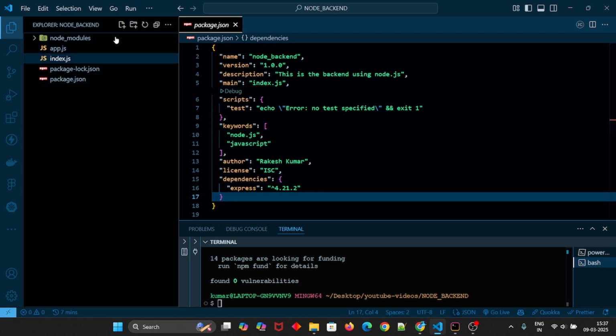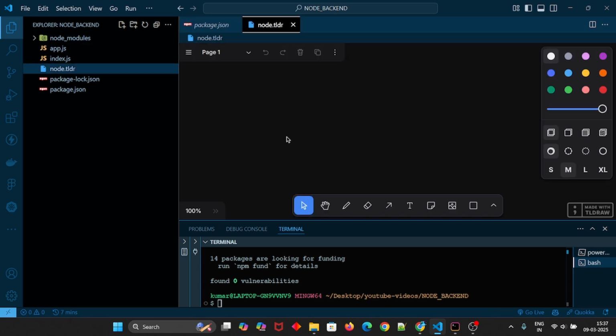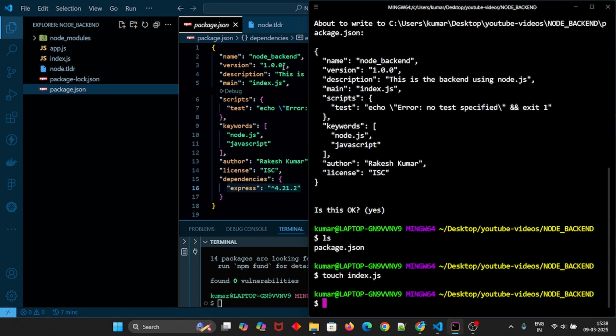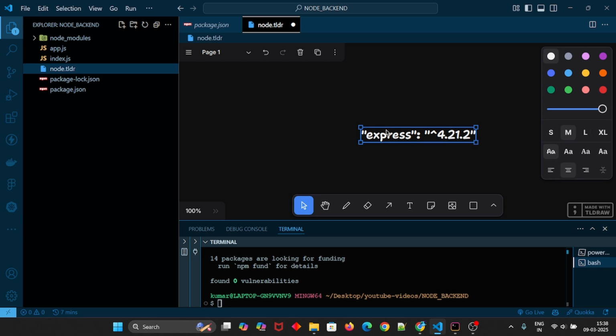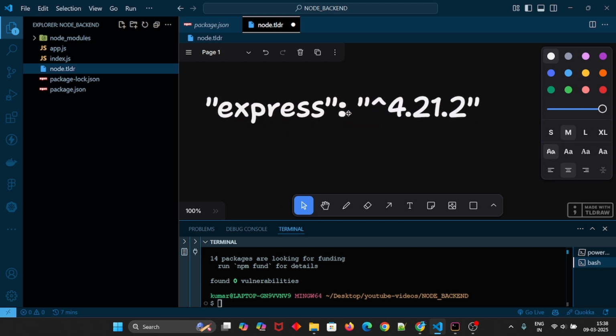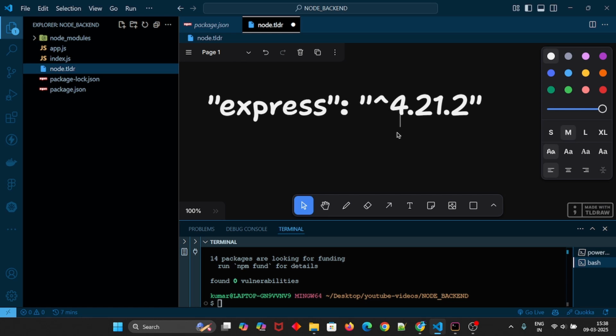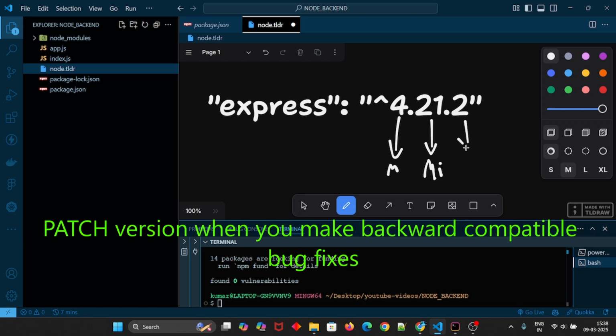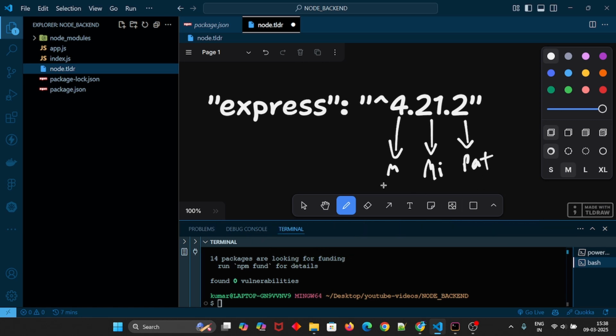Okay, so to explain this, let me create one node.tldr file. Basically it's a canvas where I can explain a few things. Okay, so what does this mean, we will deep dive. This one is the major, this one is minor, and this one is patch. Patch update, like bug fix, something little fix. So this is what this means.